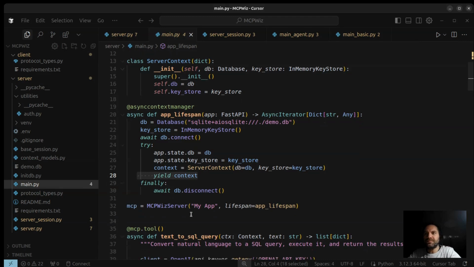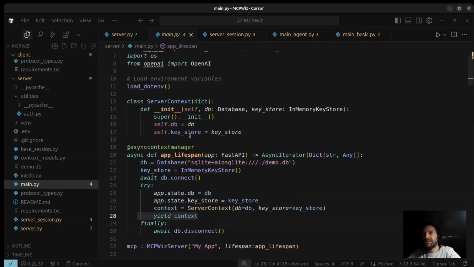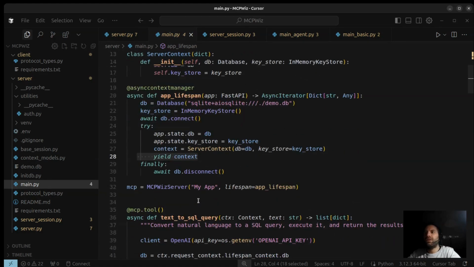So this is where an instance of an MCP server is created. We give it a title, my app, for example. Crucially, we pass our app lifespan function to the lifespan parameter. FastAPI will use this to manage the setup. So in this way, we can use the resources inside the tool or any other part of our main class.